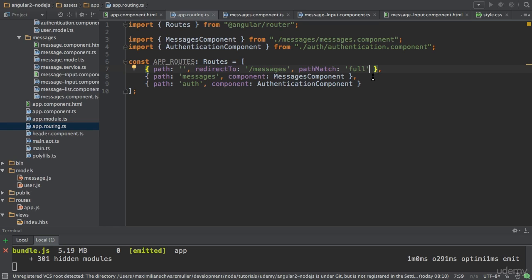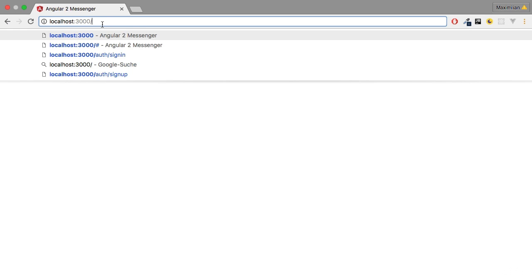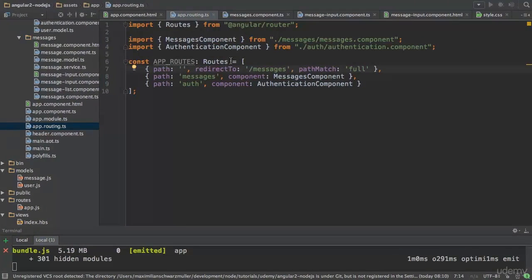With pathMatch full, we tell Angular 2 only react to this path if this is the full path. So not if it is included here, but if there is nothing else than this path. With that, we get the desired behavior that we only redirect to /messages if we visit the root page, so localhost/nothing, and not any other route. Well, with that, the routes are set up, though Angular 2 still isn't aware of them.